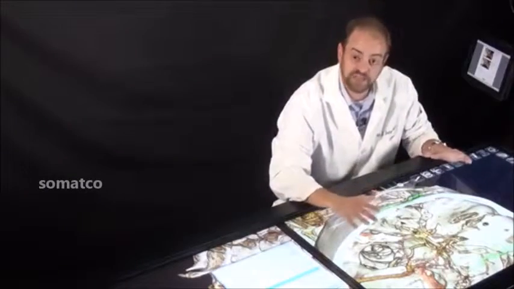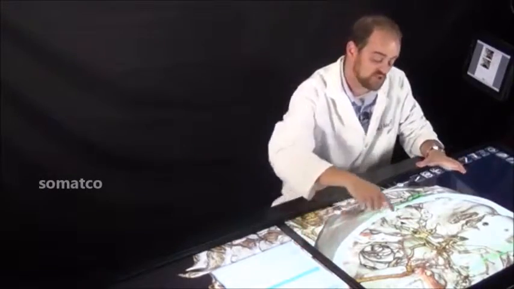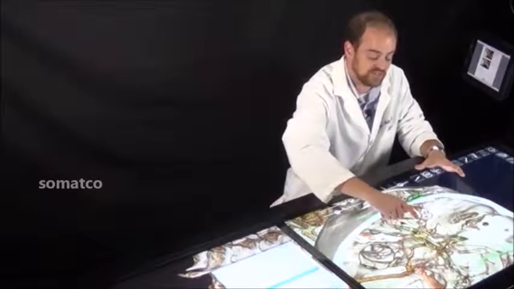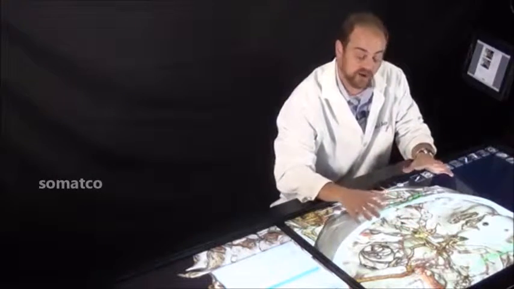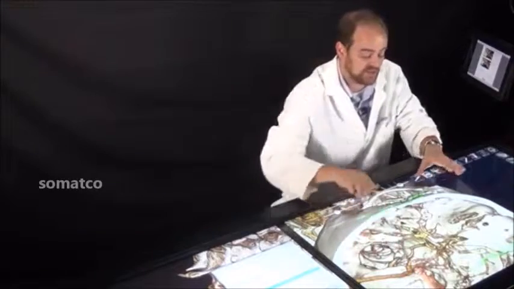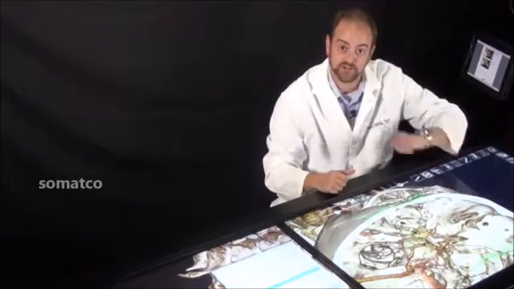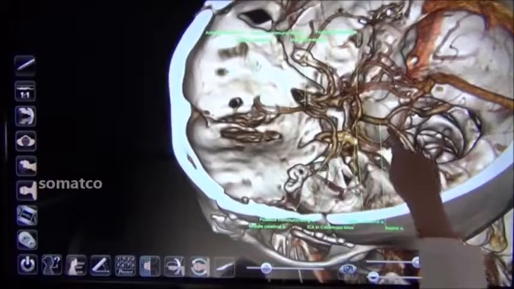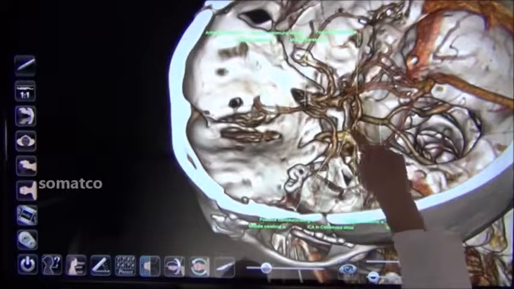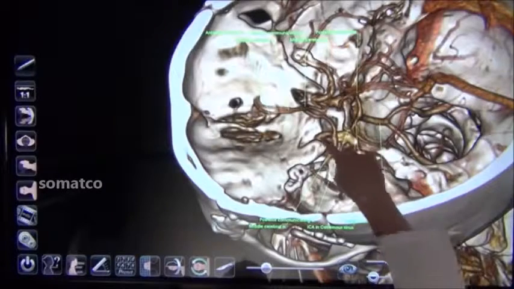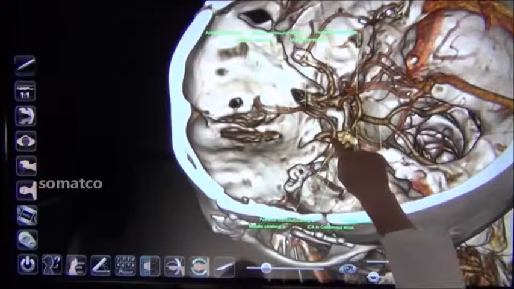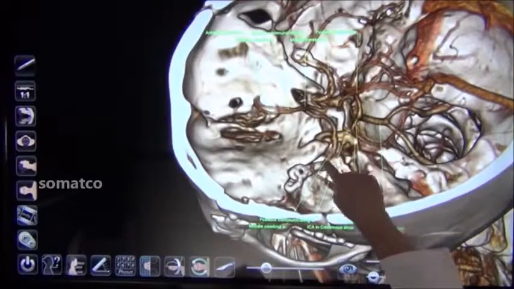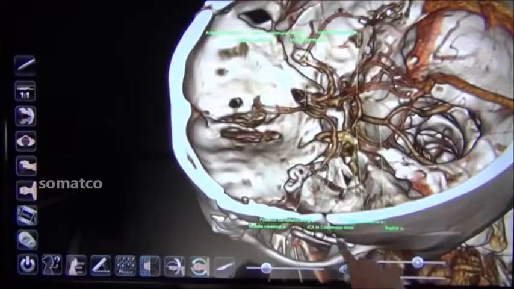The last view that we have in this view sequence is a superior view of the circle of Willis. We now can talk about the posterior blood supply of the brain communicating with the anterior blood supply of the brain. Here we see the basilar artery terminating as the posterior cerebral arteries. We can see the internal carotid artery giving rise to the anterior and middle cerebral arteries.